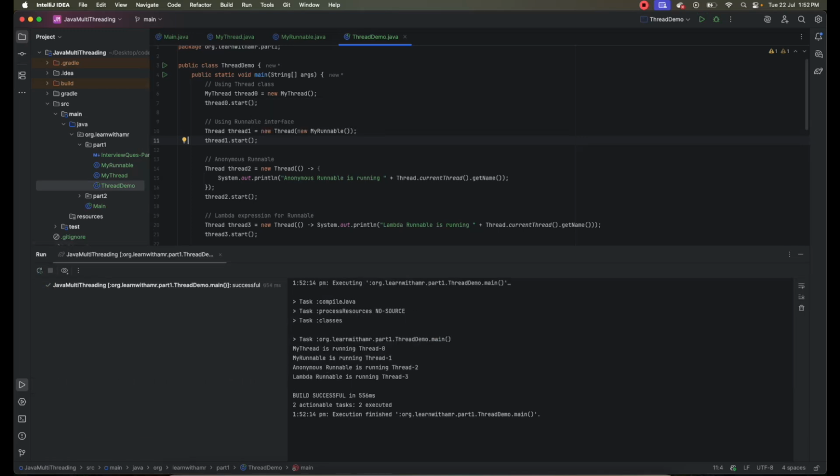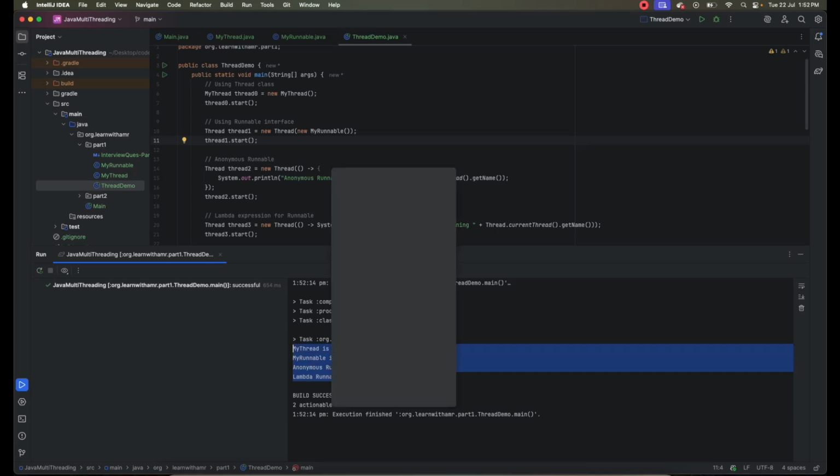Now if you see, our output is thread 0 was running, then thread 1 was running, 2 and 3 were all running. The output over here is 0, 1, 2 and 3, but this is not guaranteed.